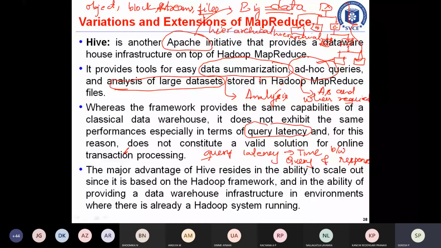Now the major advantage of Hive resides in the ability to scale out, since it is based on the Hadoop framework. Why is it scale out? As and when the data increases, I can scale it up. I can add another server, and another server, and those servers can be used to store the data. In the future, the data may become less at that time.